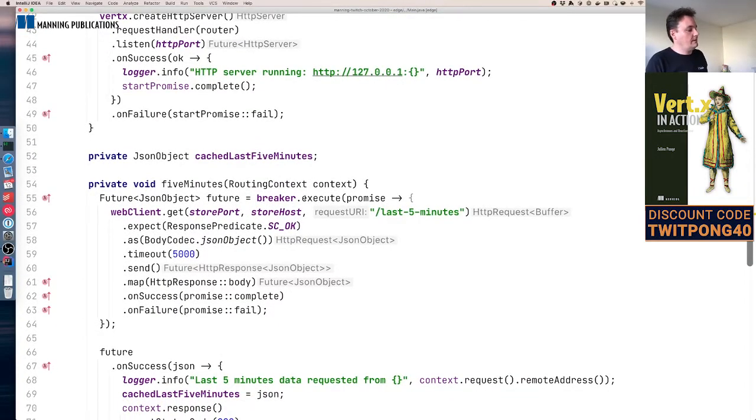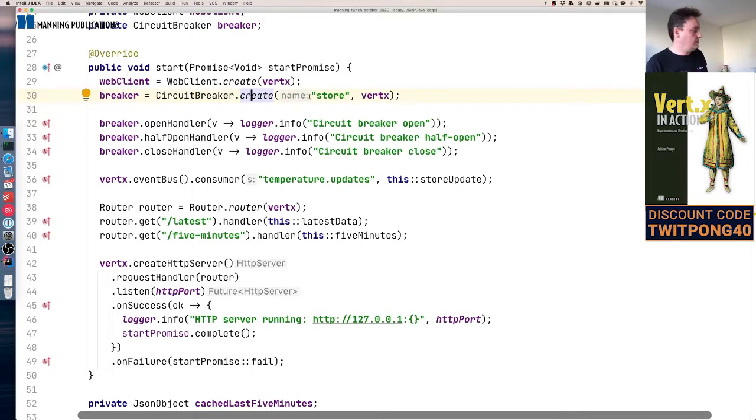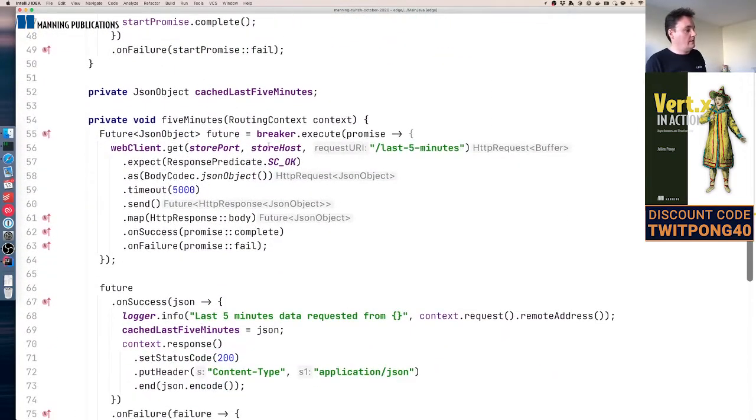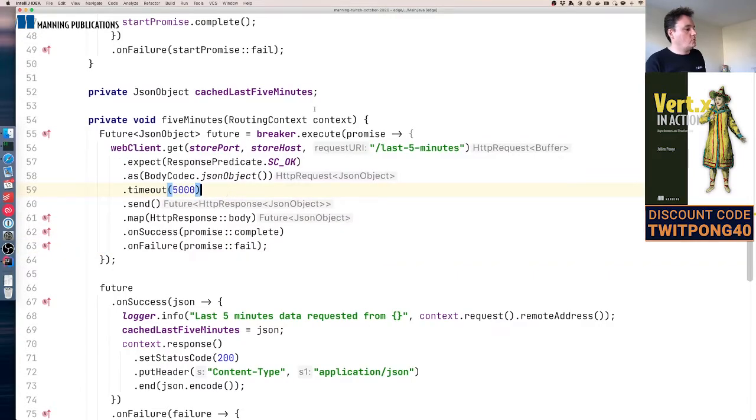So it works like this. You have your circuit breaker, you give it a name, as simple as that. And then when you want to make the web client query like this, this is more or less what we did manually.